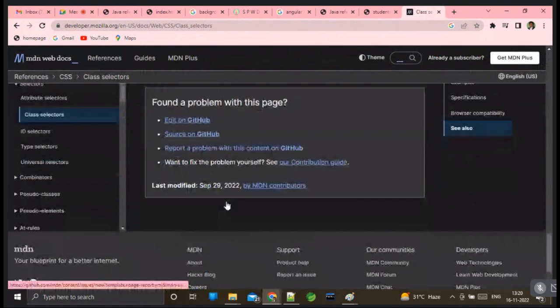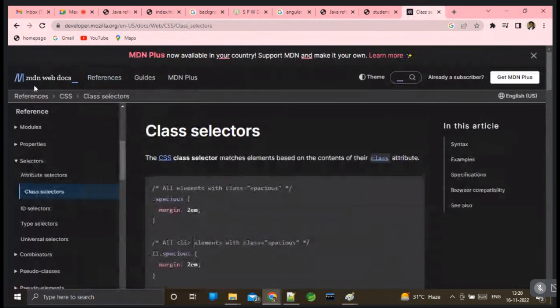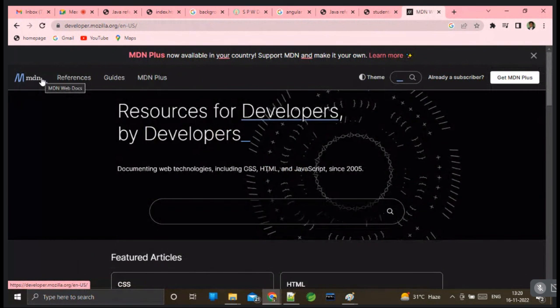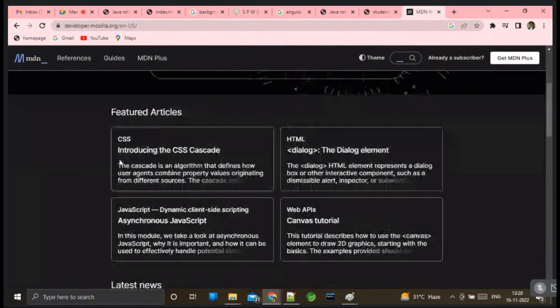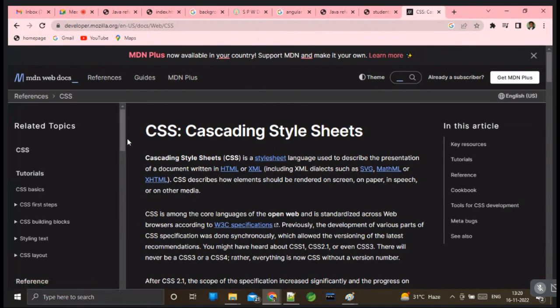This MDN documentation for HTML, MDN documentation for CSS, MDN documentation for JavaScript, the best on the planet. You can learn about CSS, HTML, JavaScript, and web APIs here. So it is better to go through this documentation only. And strictly, I'm saying don't go through W3Schools. That is one of the worst websites that I have ever seen. If you want to learn CSS perfectly, don't go through W3Schools.